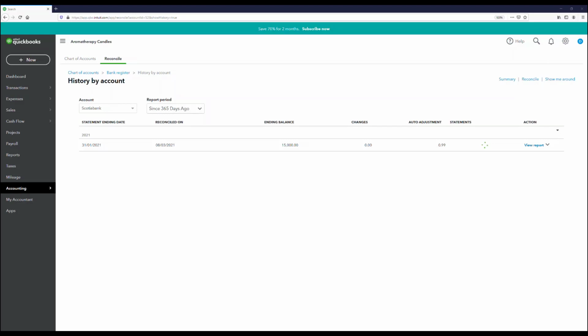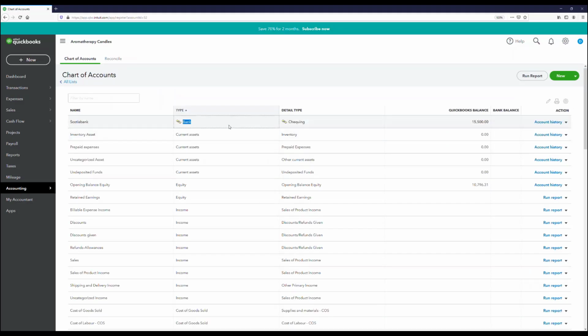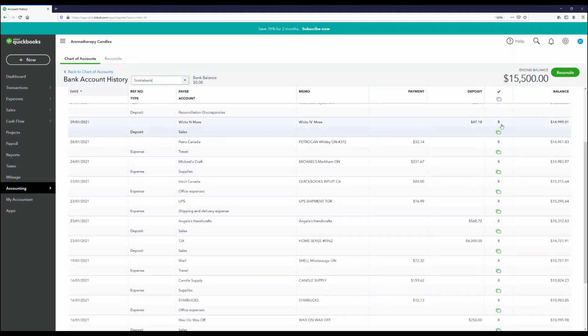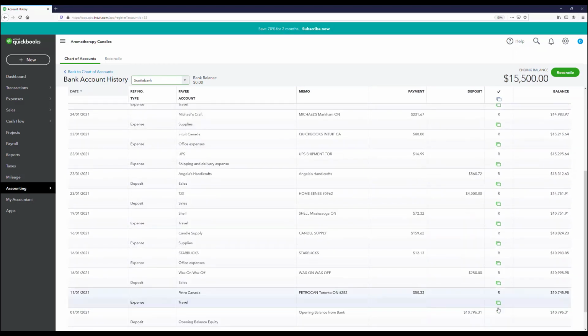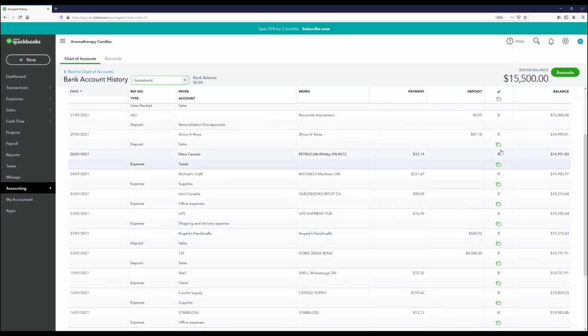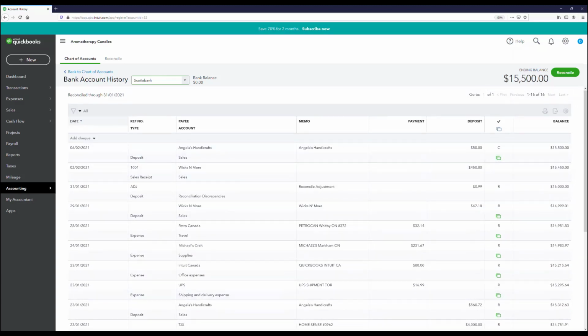So before you make any changes to any transactions, be sure to go to the account in the chart of accounts. And if you see an R beside that transaction, it means that it's been reconciled already. So I'll just show you that really quickly here. You'll see that all of these transactions have an R beside them because they were just reconciled. So again, you just want to be careful if making any changes to these transactions, as they will throw off your reconciliation for the next period.